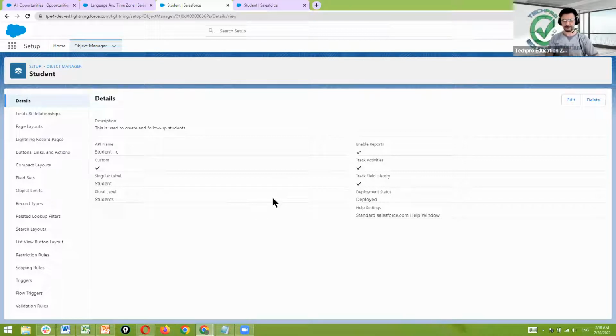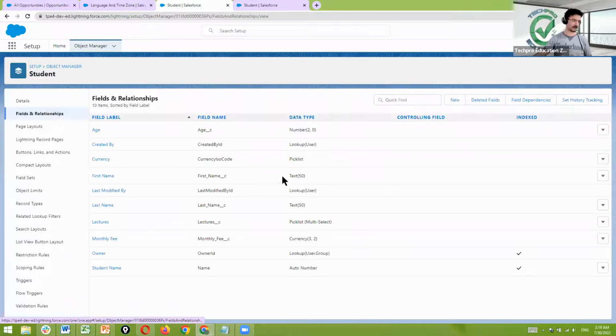Exactly. Fields and relationships. Great, great guys. So for the new, after we select the fields and relationships. And new, yes, exactly.